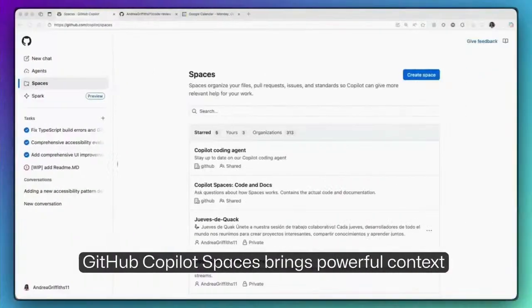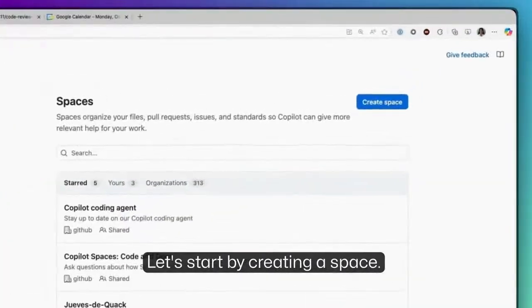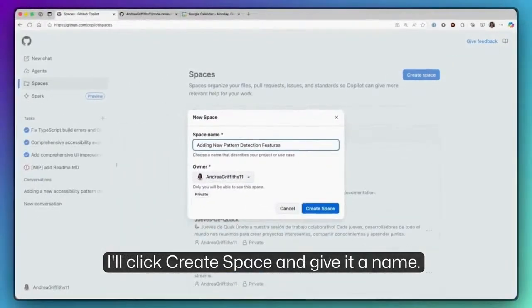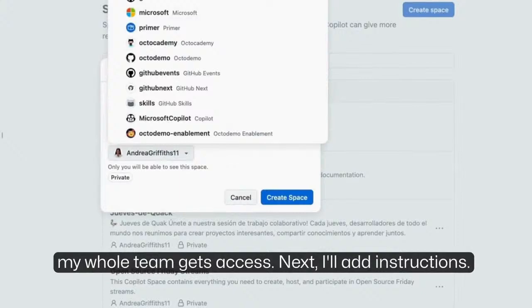GitHub Copilot Spaces brings powerful context management directly to your development workflows. Let's start by creating a space. I'll click Create Space and give it a name. I can assign it to myself or my organization so my whole team gets access.